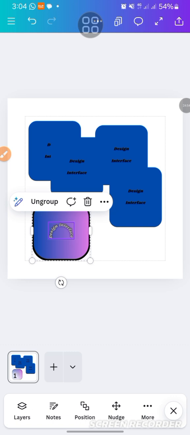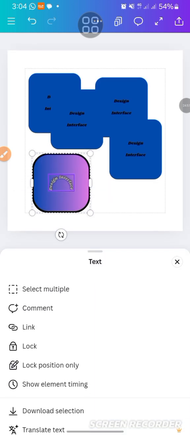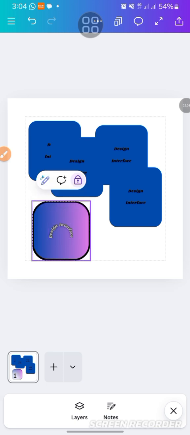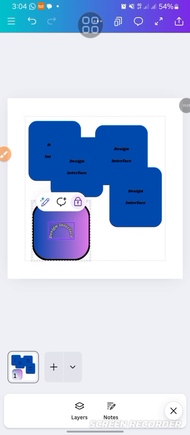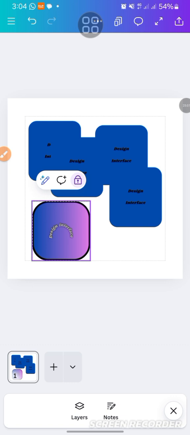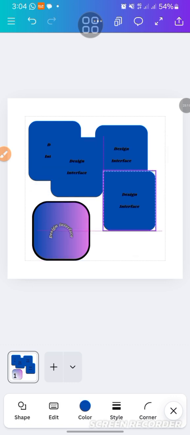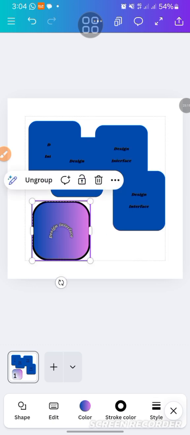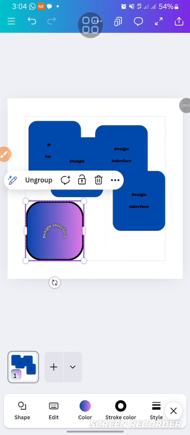Then another thing, you have lock. When you lock this particular element, you can't do anything now. You cannot move the element anymore because you have already locked it. So when you unlock it, you can move it.